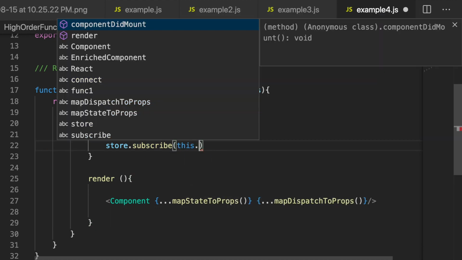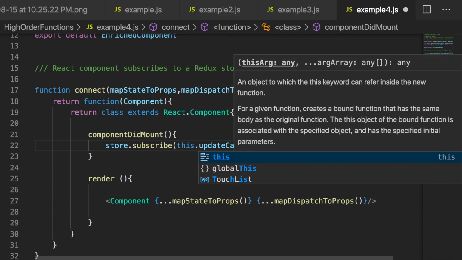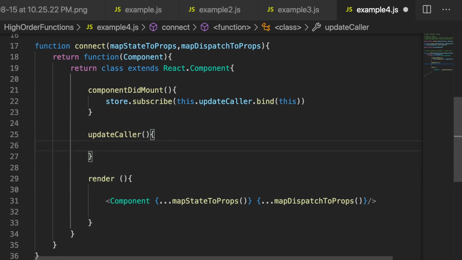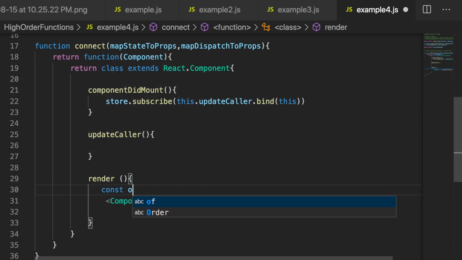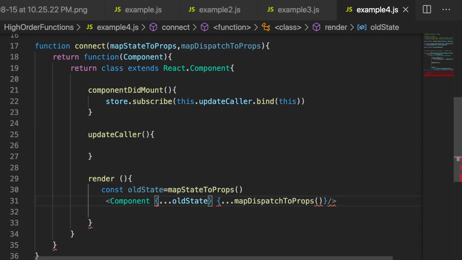So to check whether this component should render or not, we'll have another function, an update caller. We'll basically keep it bound so that we can use our general functions. We know that this update caller would be called on some conditions, not always, so that our re-rendering happens in an optimized manner. So what I would do is store the old state of my component from my map state to props, and I will render my old state. So this is a similar thing to what I am doing over here.